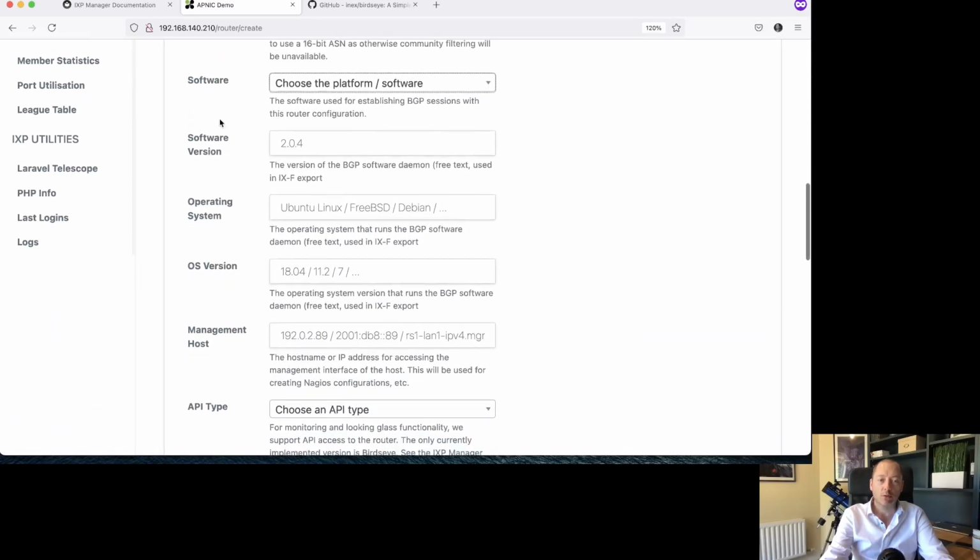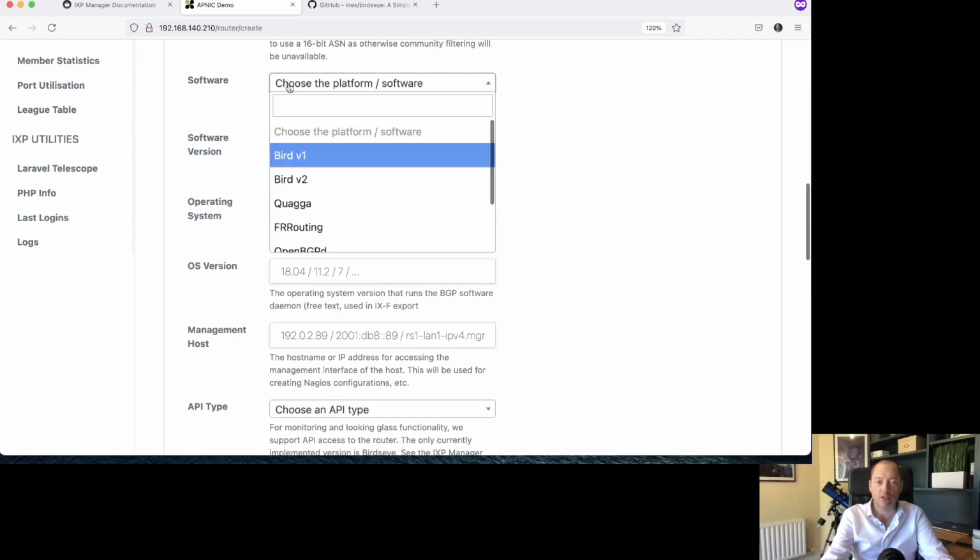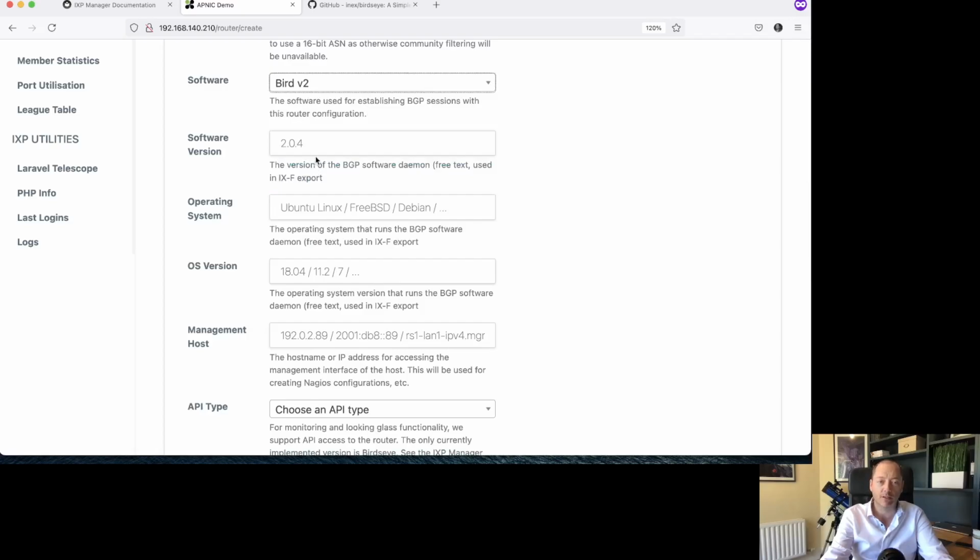Now we get into a software version, operating system, or AS version. Now this is essentially free text. So whatever you select here has no actual bearing on the configuration. But organizations like the IX Federation and Euro-IX will pull this information through the IX member export schema, the JSON schema. And this information will be exposed in that. And it's useful for those organizations to try and build a profile of what IXs are, what software they're using, what versions they're deploying, and so on.